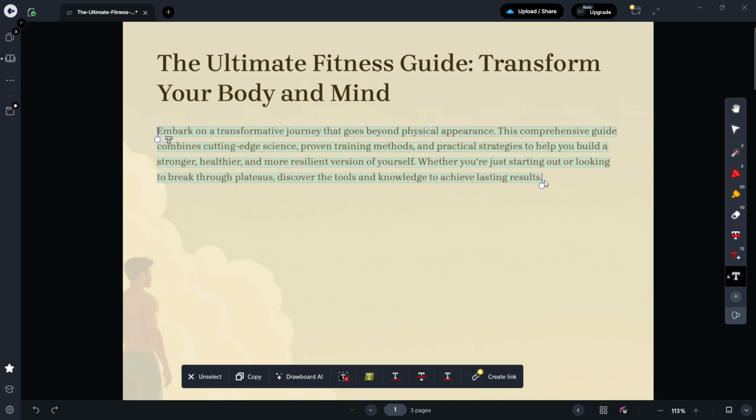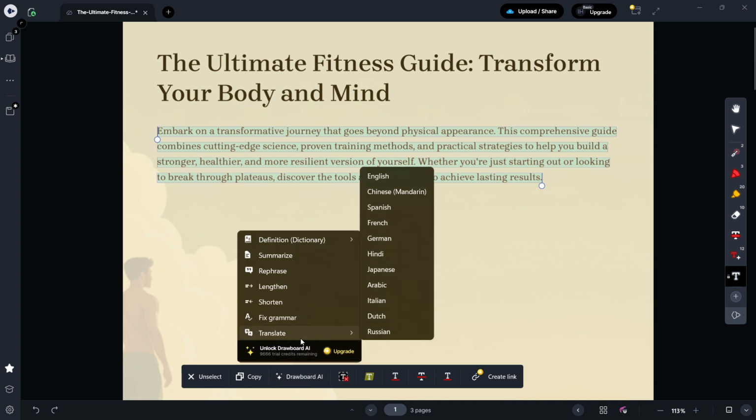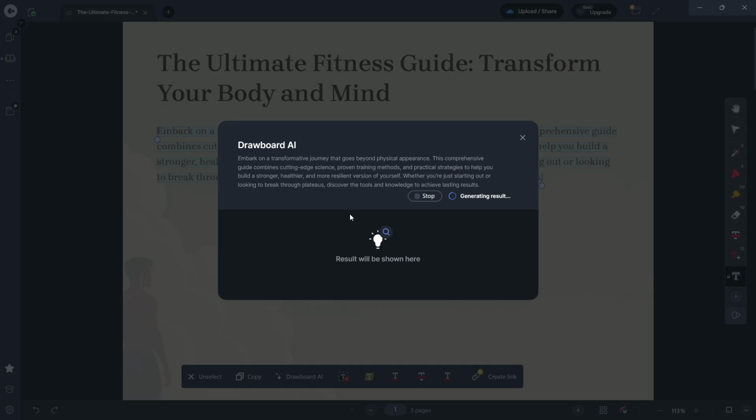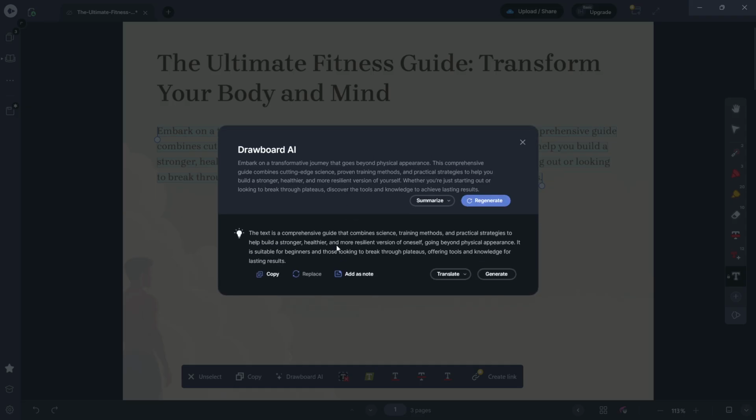So for example, if I select all this, as you can see, it's going to pop up a bunch of different options down here at the bottom. Now, to edit this text, of course, I can copy it. I can use Drawboard AI to actually translate this. I could fix grammar. I can shorten it, lengthen it, rephrase it, summarize it, or see definitions. So, for example, if I do rephrase over here, it's going to start generating, and as you can see here, it's going to basically give you this result.